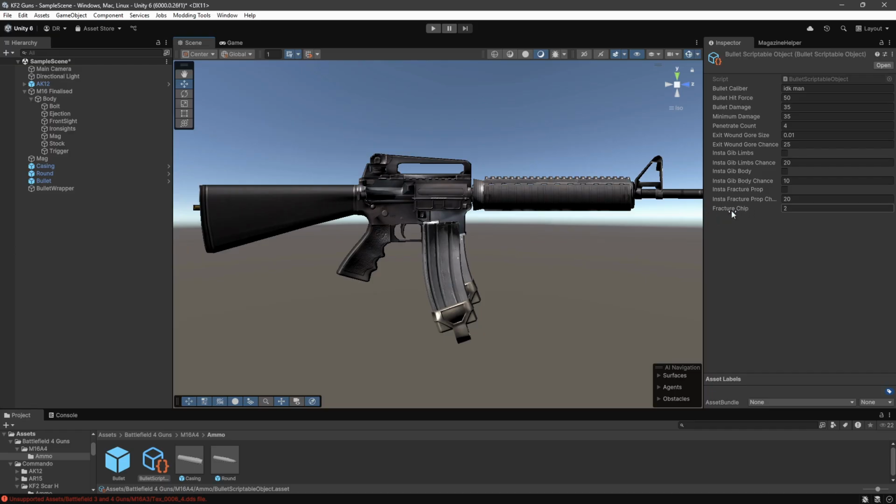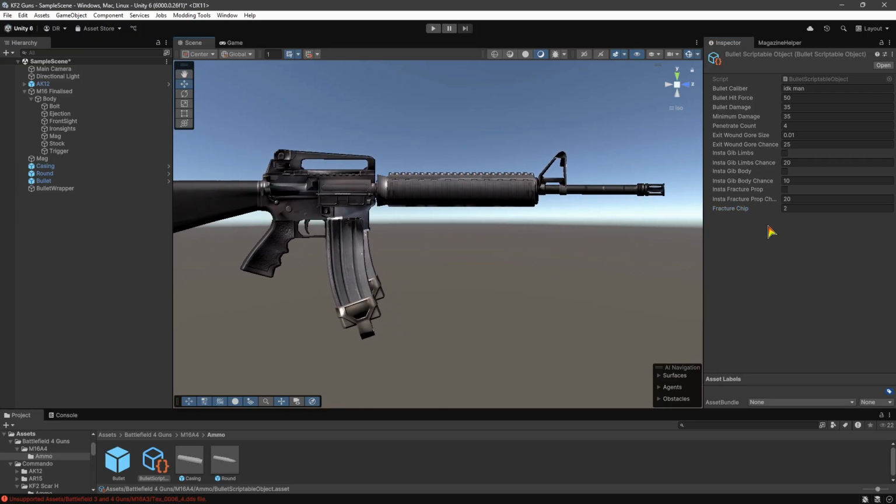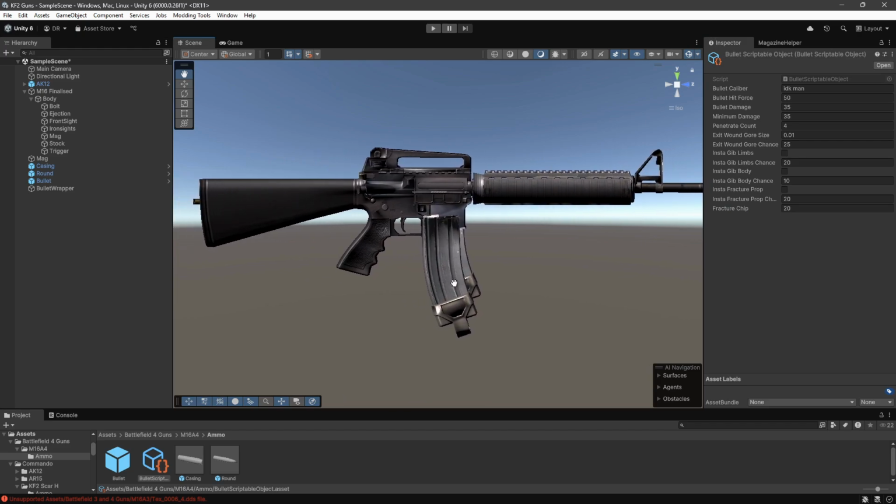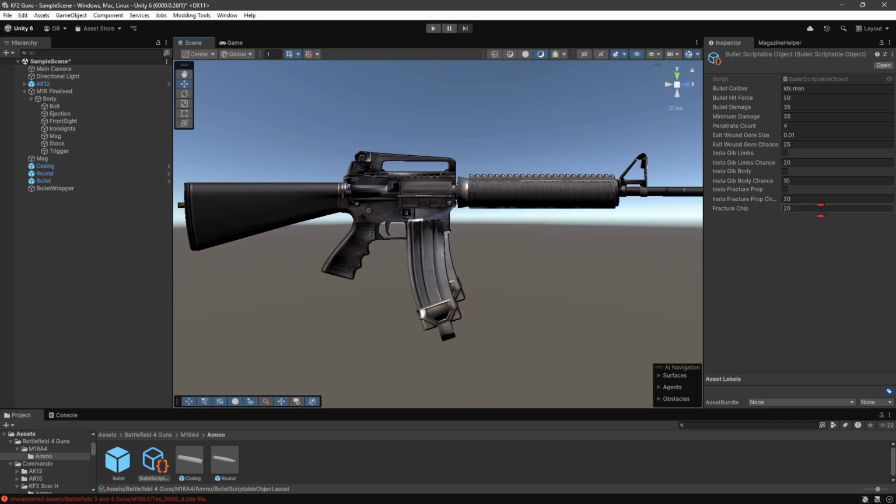Fractured chip. I believe that's the amount of damage it does to props. I guess I'll make that a 20. 20 damage to props. So I usually don't mess with this stat specifically. I often end up doing the extra fractured prop chance, or I'll just have a really high penetration count. So this stat's gonna be a little new for me. I'm gonna see what this one does later. See how powerful that is.